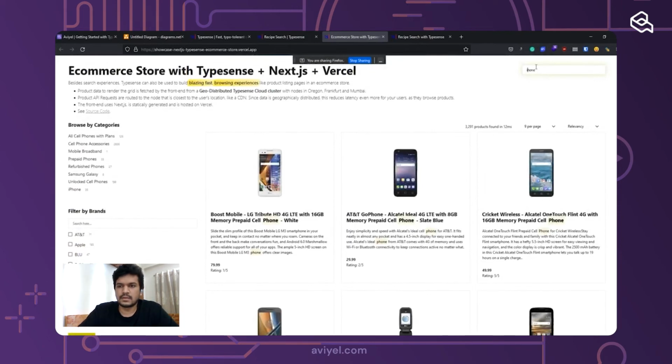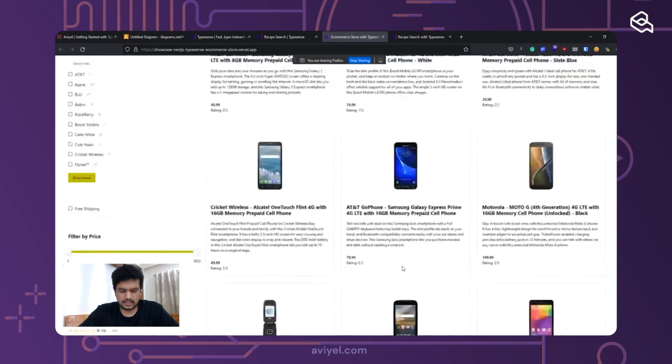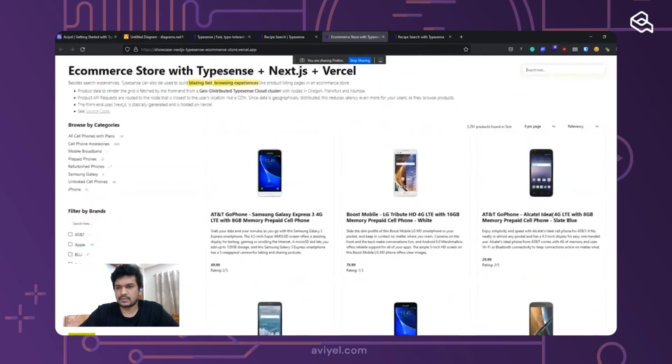Okay. So one thing that I'd like to show is if you do not pass any query parameter at all, Typesense just returns all the data it can find automatically, and you can also use this per page variable to adjust the pagination, because all the search results are paginated automatically.